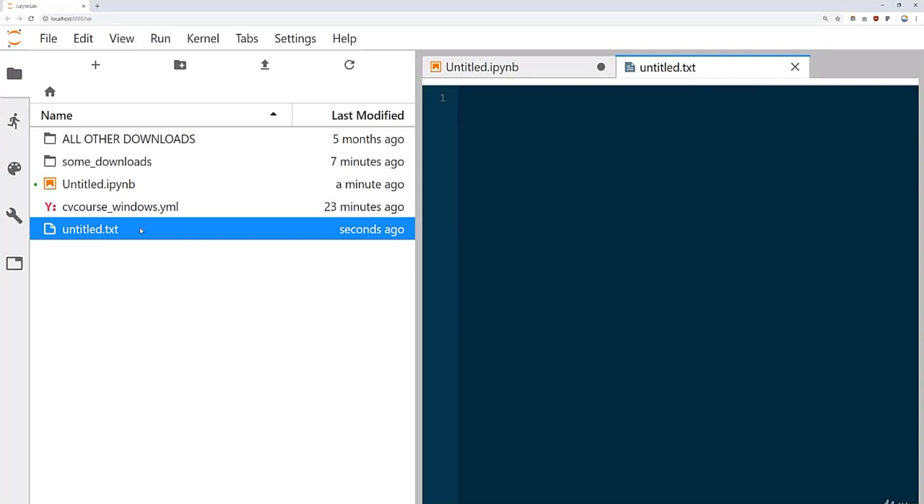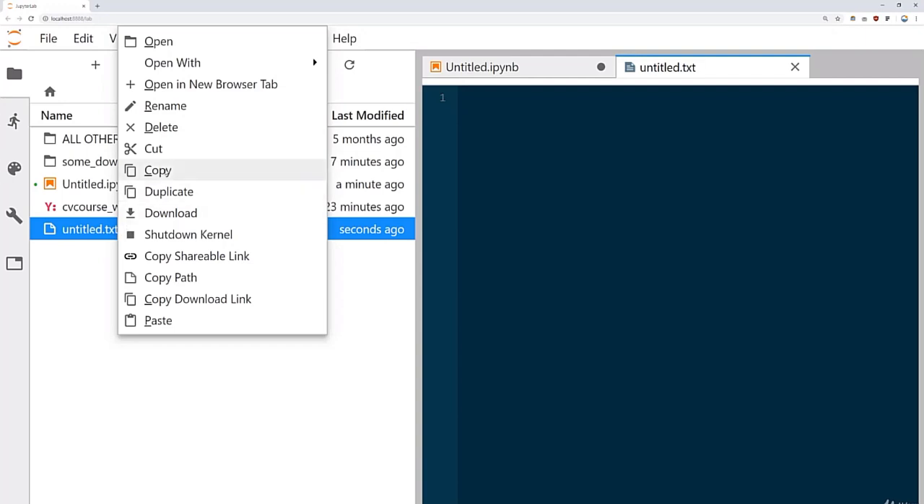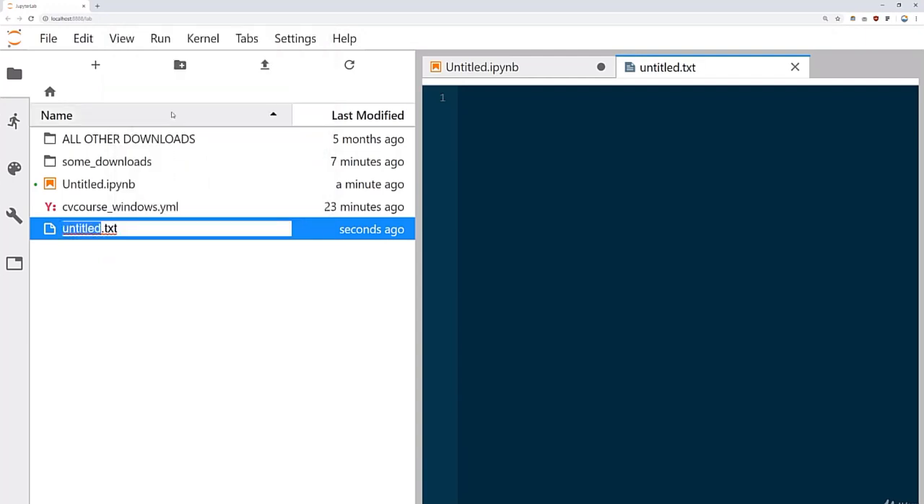In order to run this as a Python script, all I need to do is right-click on this, say Rename, and I'm going to rename this as myscript.py, and hopefully you're already at the level of Python where this all makes sense to you. And let's try print I am running a script. Go ahead and do Control S to save that.